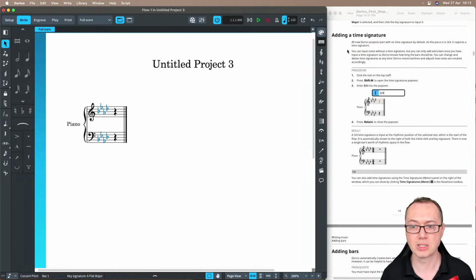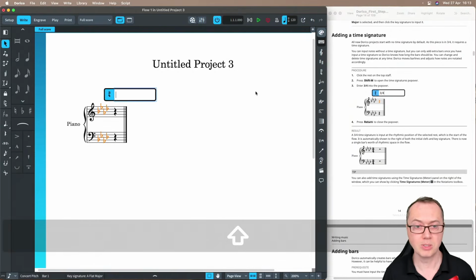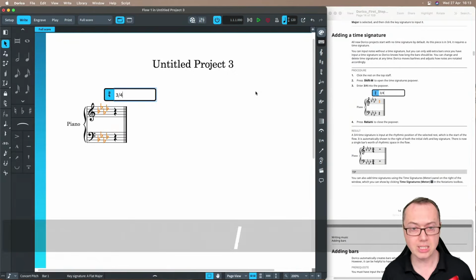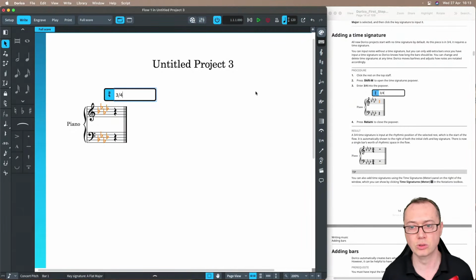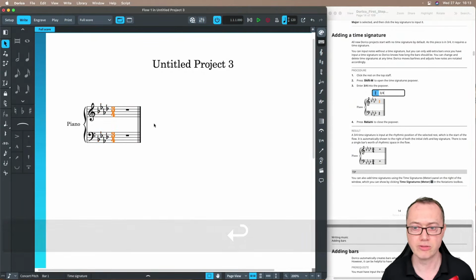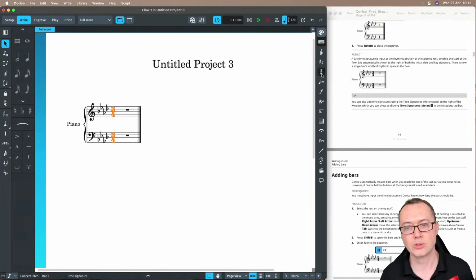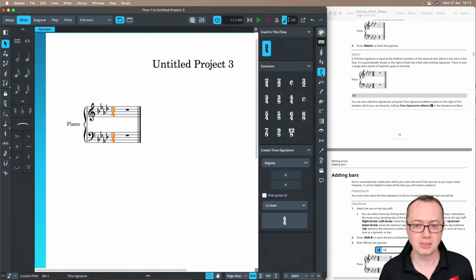So now what we want to do is enter the 3/4 that we're going to need for this one. So adding a time signature. It was already selected over here, but with a rest selected or the key signature, just something at the beginning of the piece selected, it says press Shift M to open the time signatures popover. Why is it M? It's M for meter. So it's the meters popover really. And it says enter 3/4. So literally just 3/4 in the popover. And now we've got 3/4.